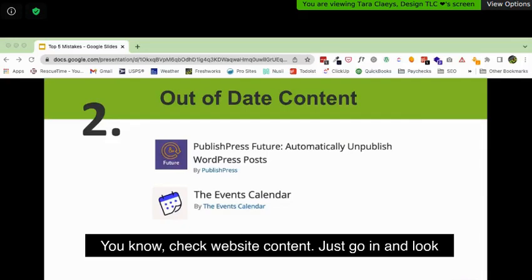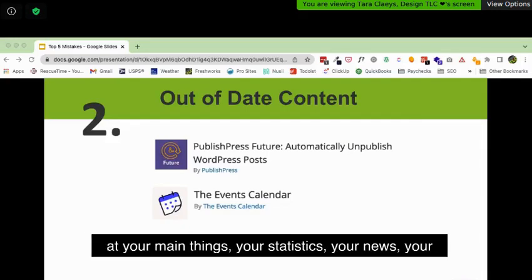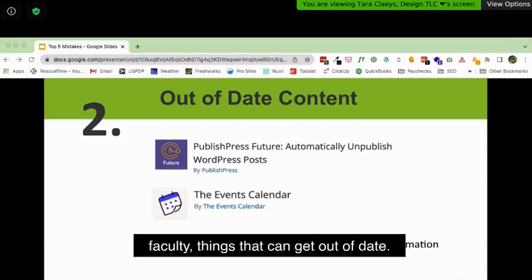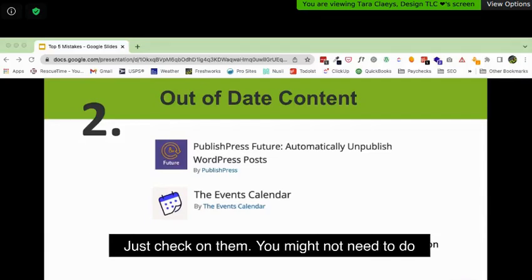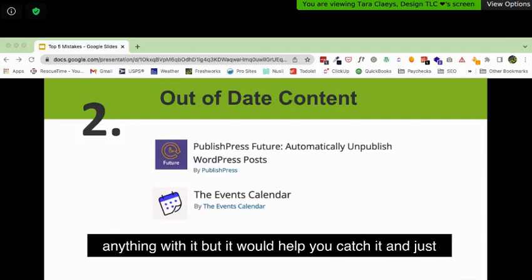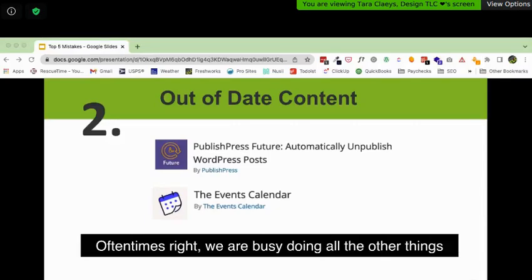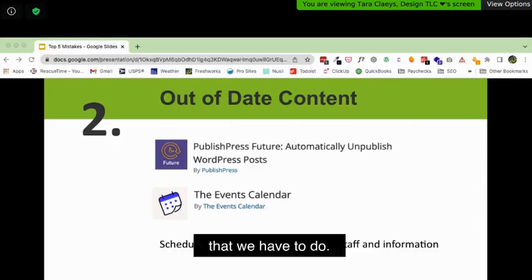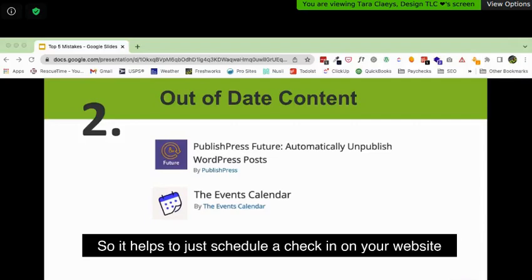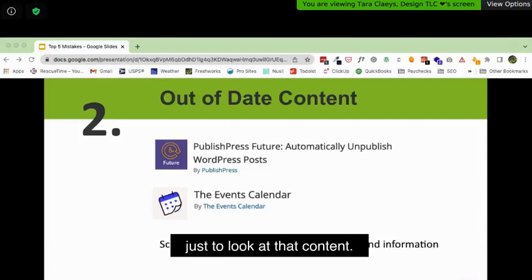just go in and make a little note for yourself: check website content. Just go in and look at your main things, your statistics, your news, your faculty, things that can get out of date. Just check on them. You might not need to do anything with it, but it would help you catch it and pay attention, because I know we do not look at our own websites oftentimes, right? We are busy doing all of the other things that we have to do. So it helps to just schedule a check-in on your website just to look at that content.